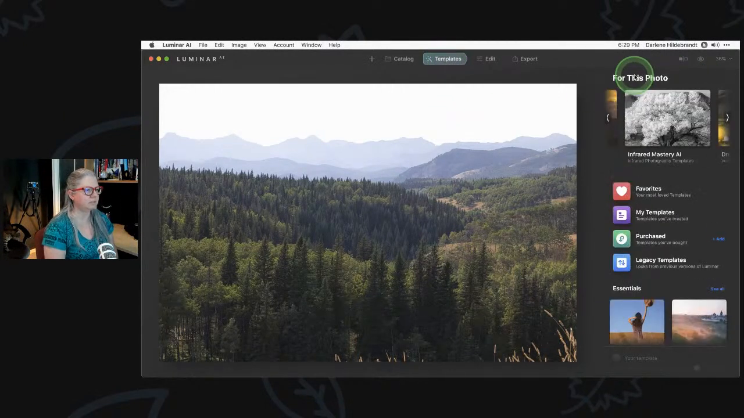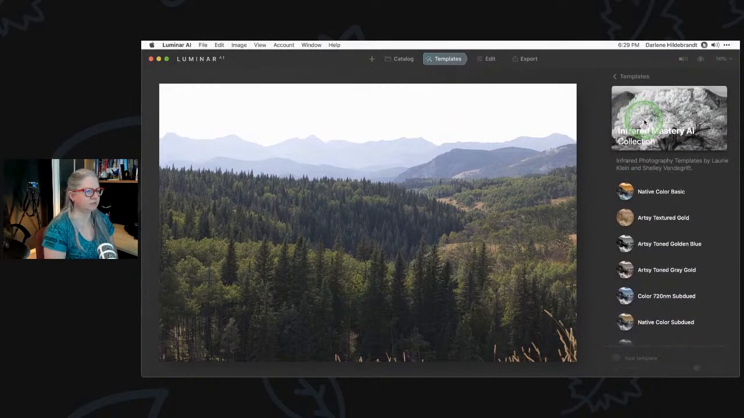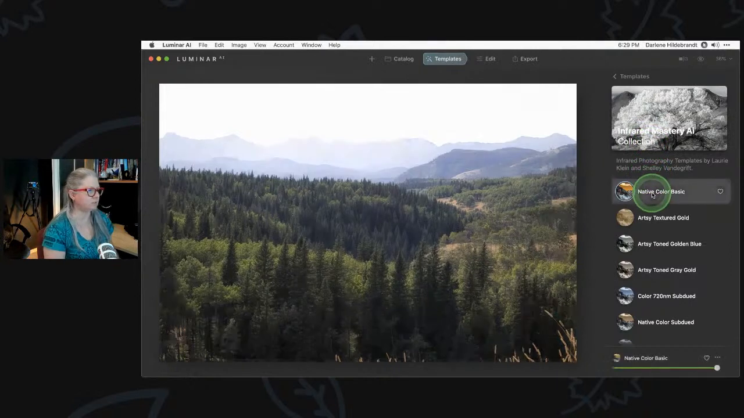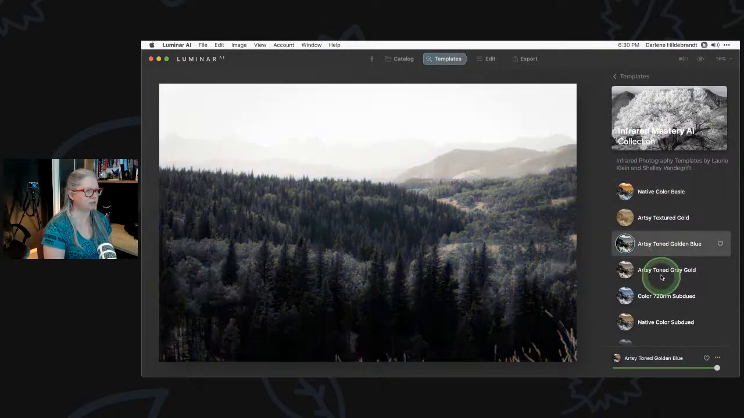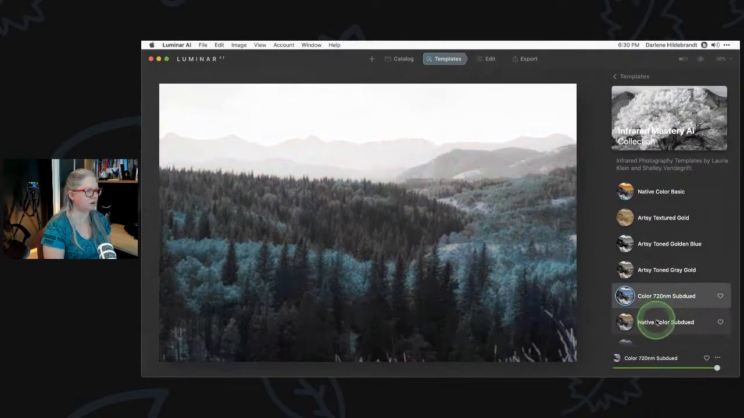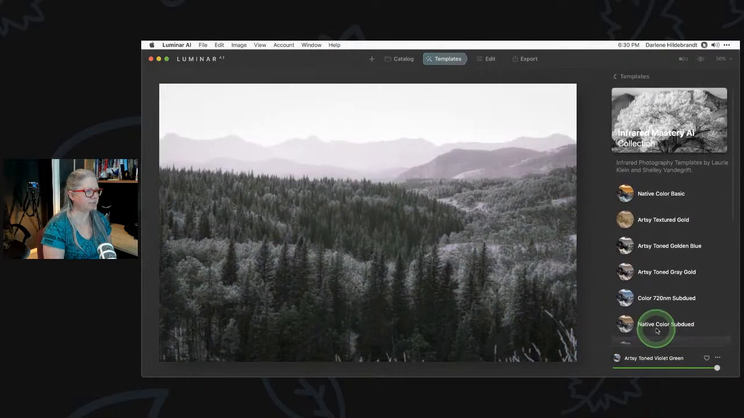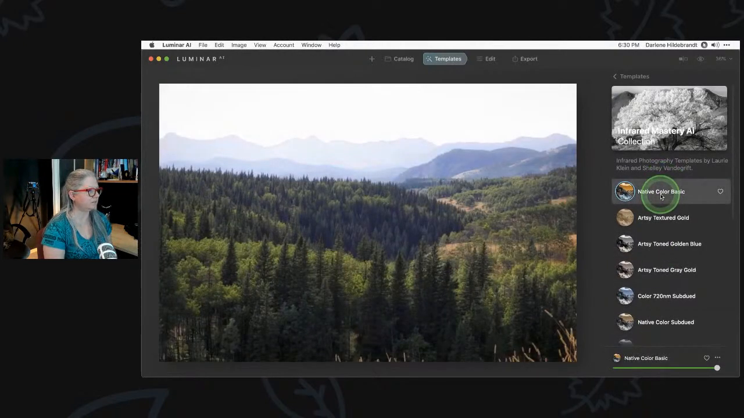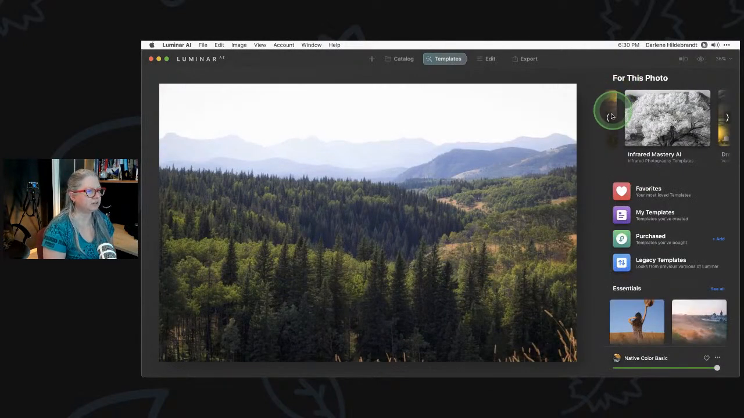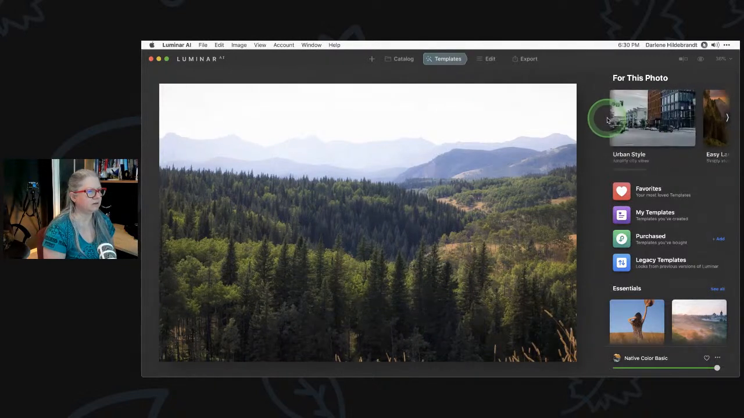Again, let's see what they suggest. Ooh, infrared. Ooh, that's interesting. Now, this is one that I actually bought from somebody. So these don't come with Luminar, but I want to see what these do. So these are designed to work on infrared shot images. But I just thought, hey, what happens if I choose something? Because that one actually looks quite good. So let me go back here.